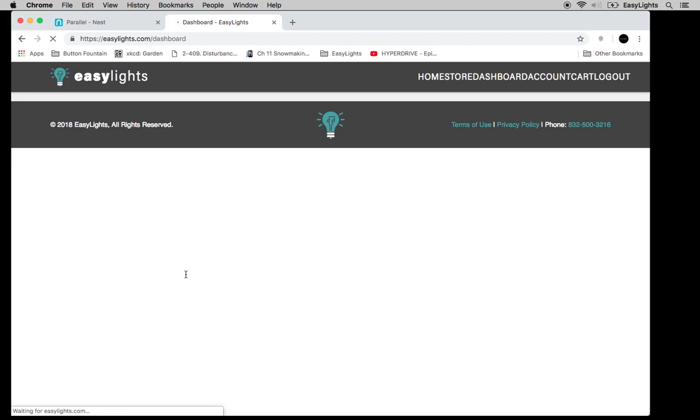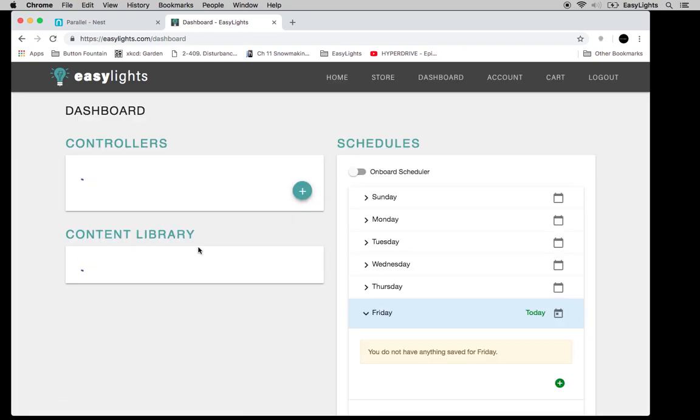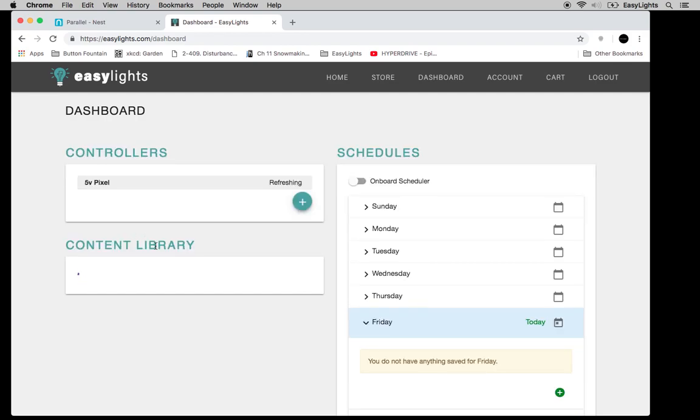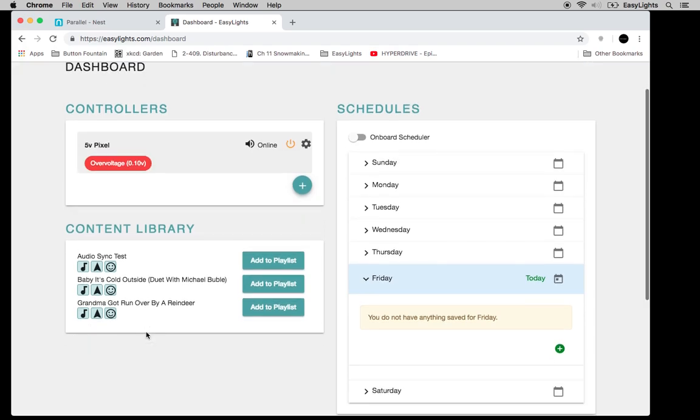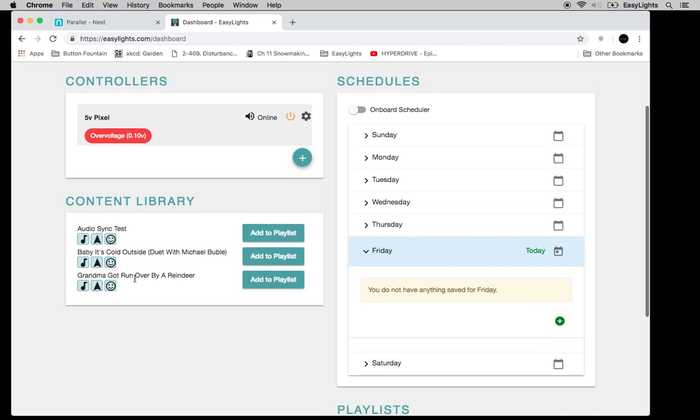And I have already downloaded or synced my entire content library to the controller. So if you purchase a sequence from the store, it will show up here in your content library, and these icons represent which type of prop that sequence supports and whether or not you own that content. So in this case, the audio sync test, I have the audio file for. We have the lighting data for a Megatree prop, and we have the lighting data for a singing face prop.